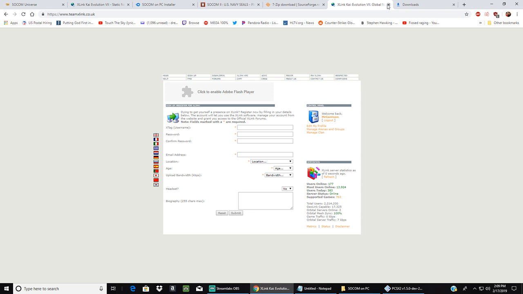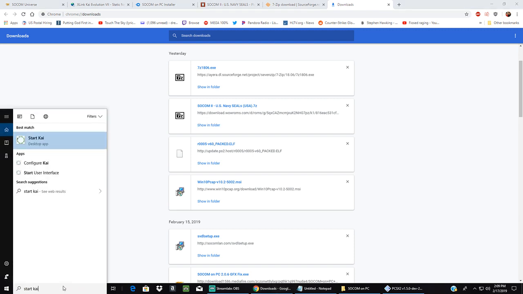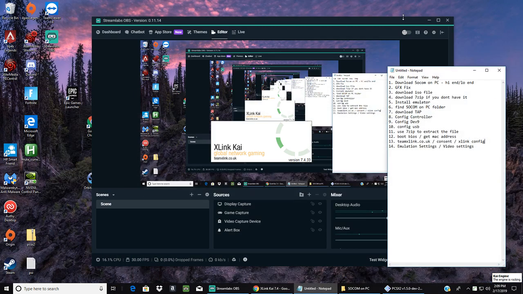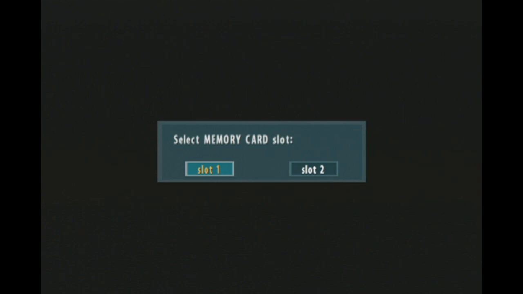Once XLINK is downloaded, you're gonna look for it right here. This is how you find it. And I'll put a link to something else, something called OrbHopper, right here. This makes it a lot easier to launch XLINK.